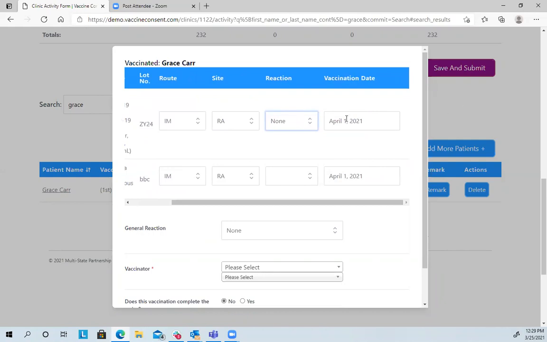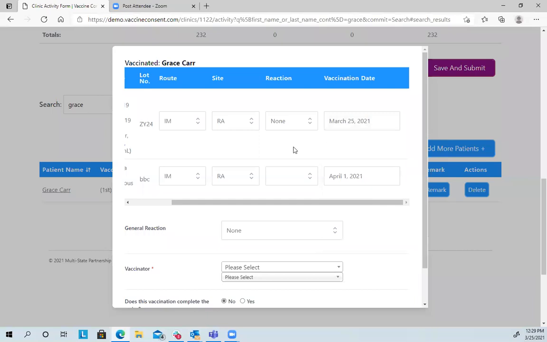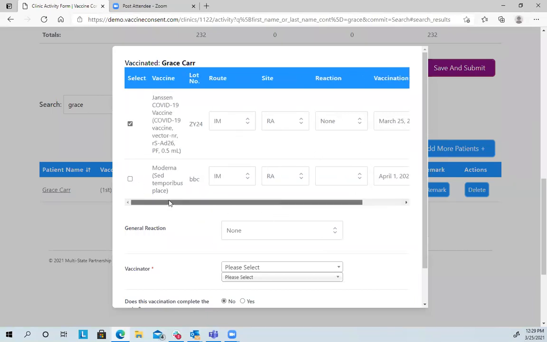Want to make sure I have the right date. Well, today's the 25th, so that's not correct. Want to make sure I put in the right date. So that goes into our IIS, right? Coming back. This general reaction is usually applied when someone maybe has waited their 15 minutes.